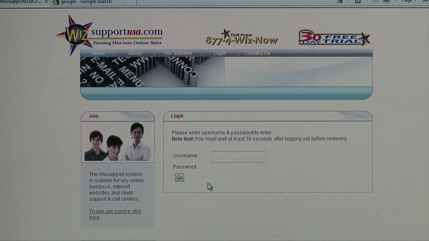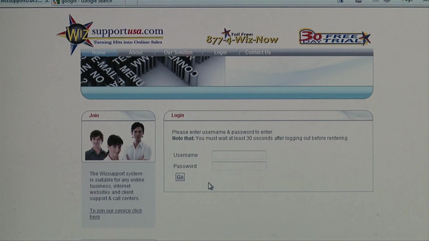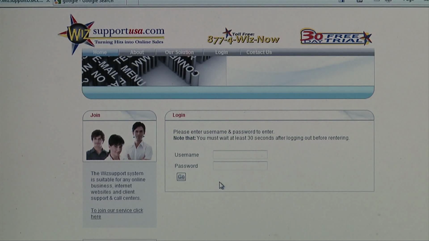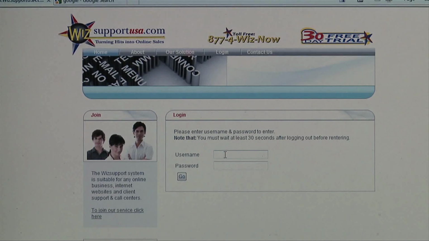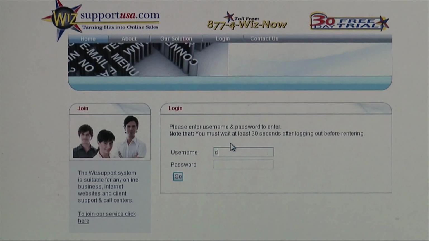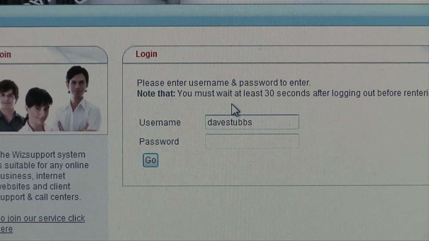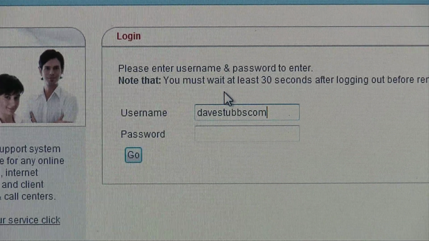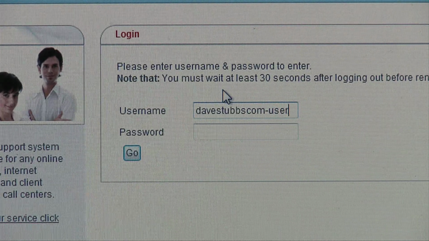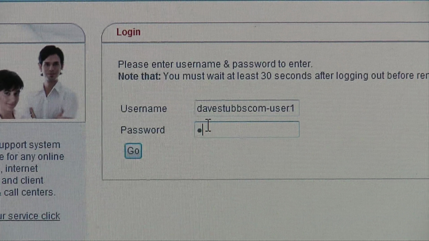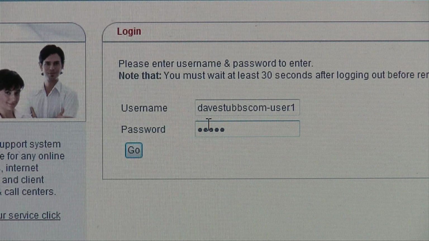This section here is the actual login for the website owner and the website operator to get into the Wizsupport program. It's very easy. You just use a username and password, and in this case it would be Dave Stubbs Realty. Just enter.